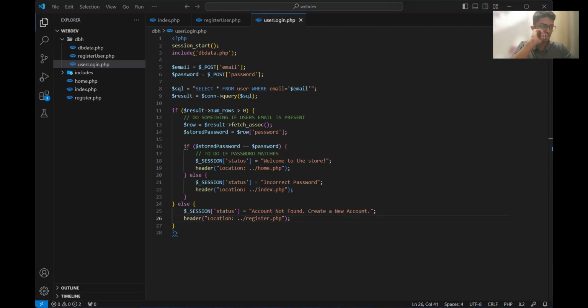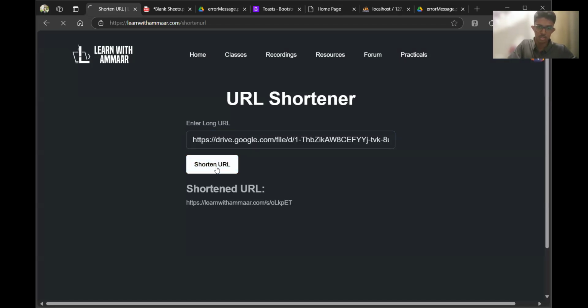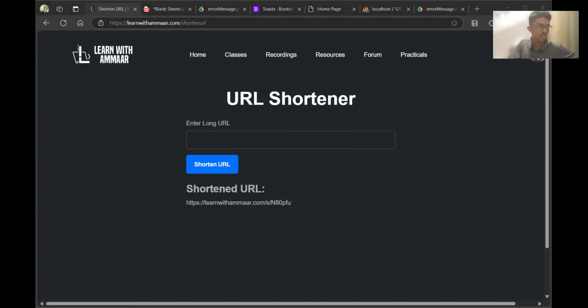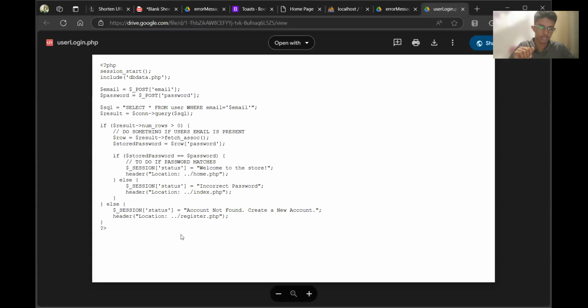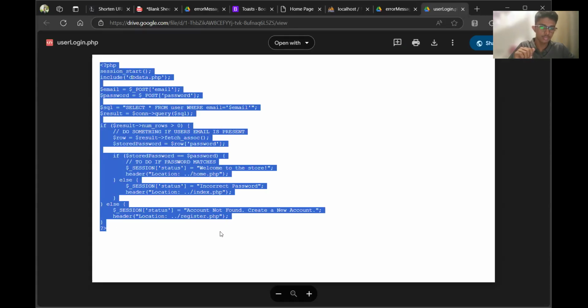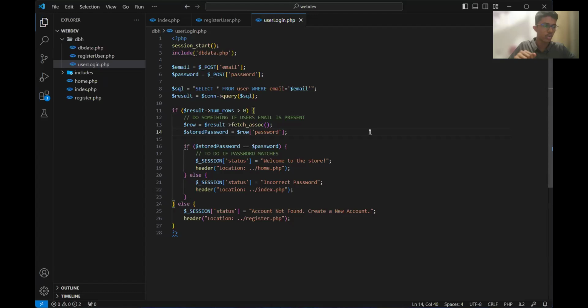Right. Google Drive. Go on with the link. Copy link. Shorten URL. Check your chat box for a link. Click on that link, then you will be getting this code. Copy that code and paste it to your userlogin.php and make sure you all understand the code well.